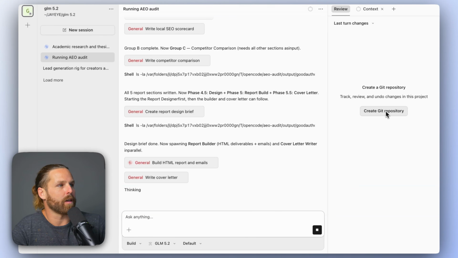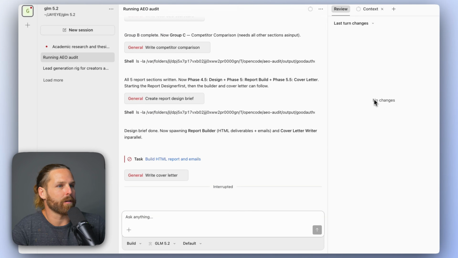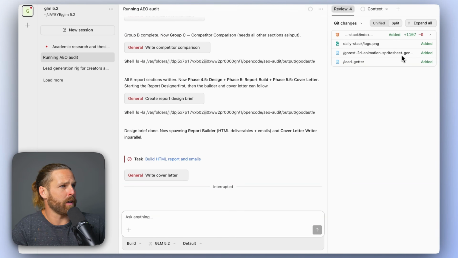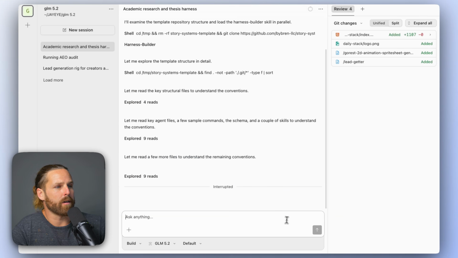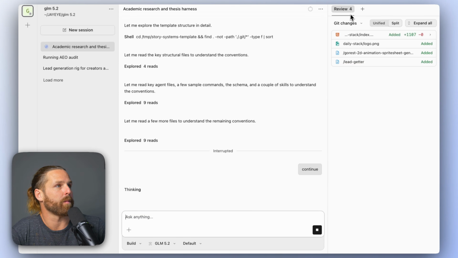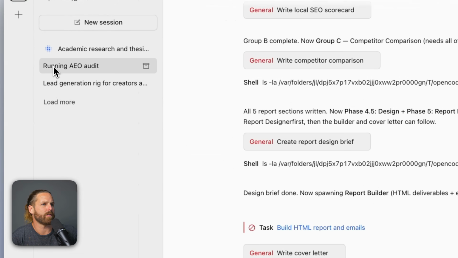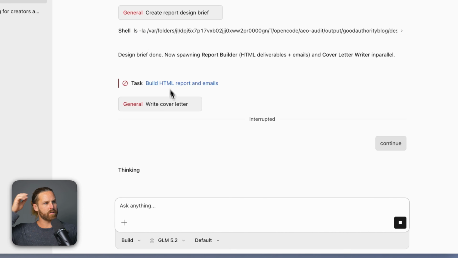I don't know about this Git repository thing. I mean, what happens here if I make that? We got a cool sound. All right. These are files, but we can't actually open them or see them. Yeah. So I'm still getting to know OpenCode. Uh-oh, got interrupted. Maybe because I made a Git repository. So I have to press continue, unfortunately.